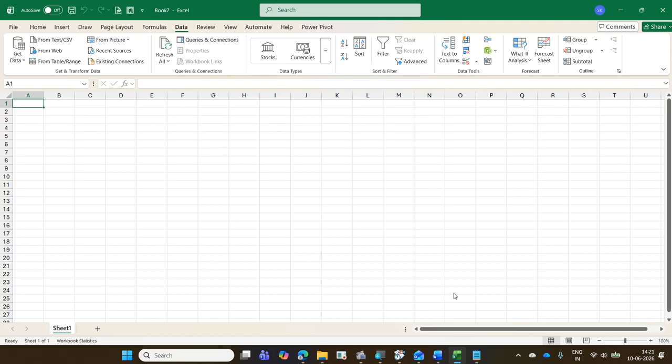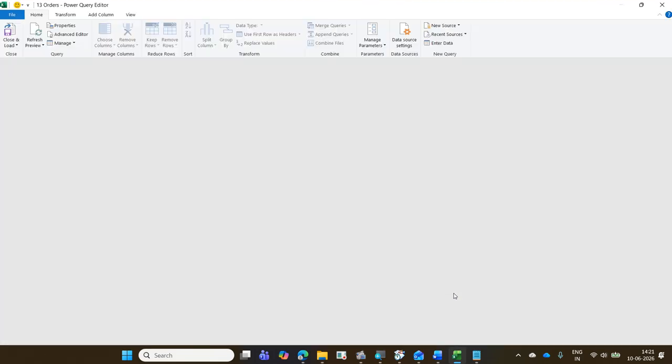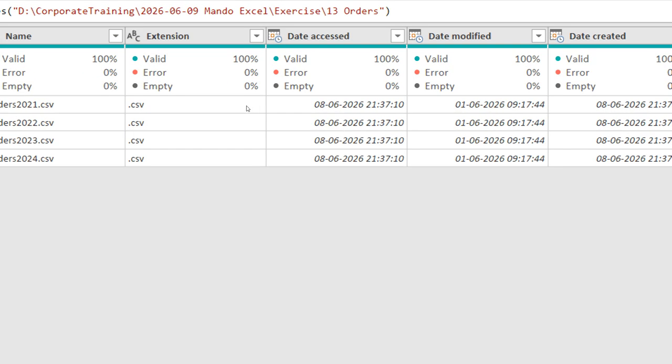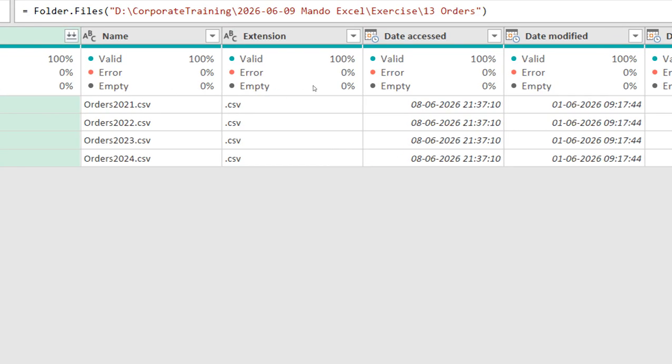As usual, it will go to Power Query now. Here, as I indicated, fortunately I have only 4 CSV. If you have one text file, one Excel file, one PDF file, one PowerPoint file, one Word file, but I want only CSV files to be combined, there is an option called filter. Filter by extension. You can filter only CSV.